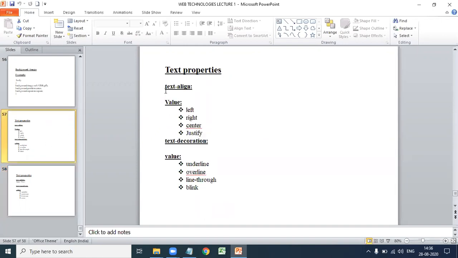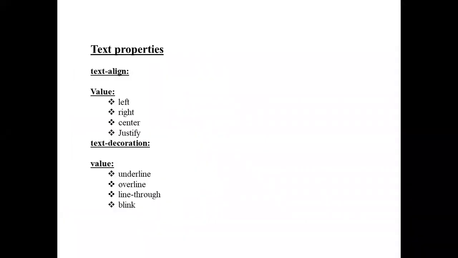First one is text align. The text-align property specifies the horizontal alignment of text in an element. Left alignment, right alignment, center and justify are the values of text-align. If you want left alignment, write text-align: left. In a similar way, right, center and justify.